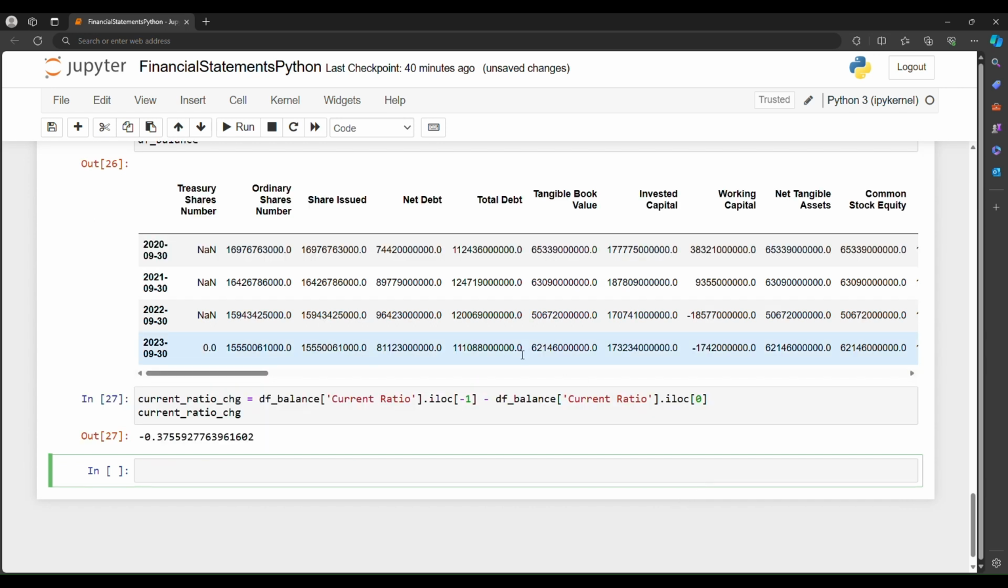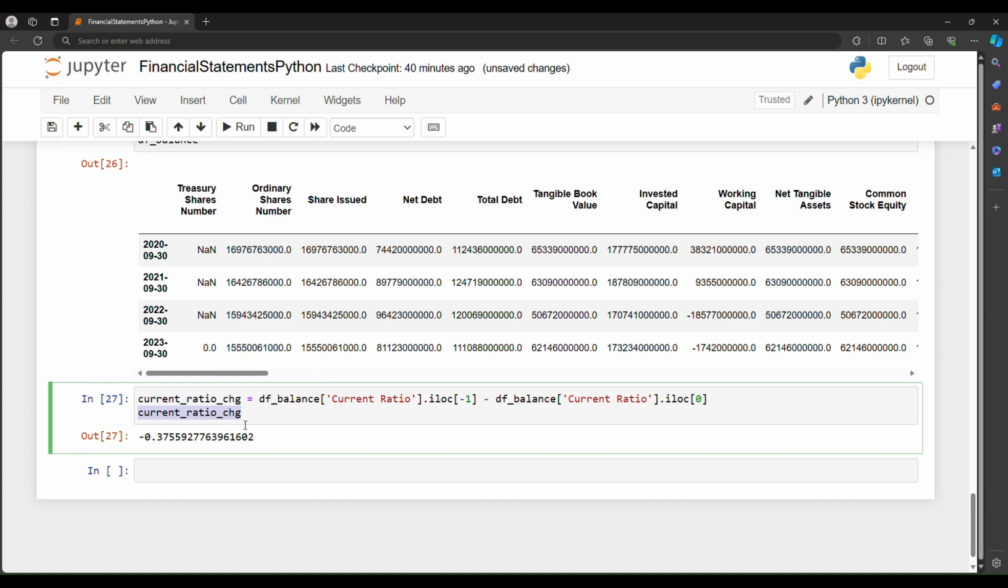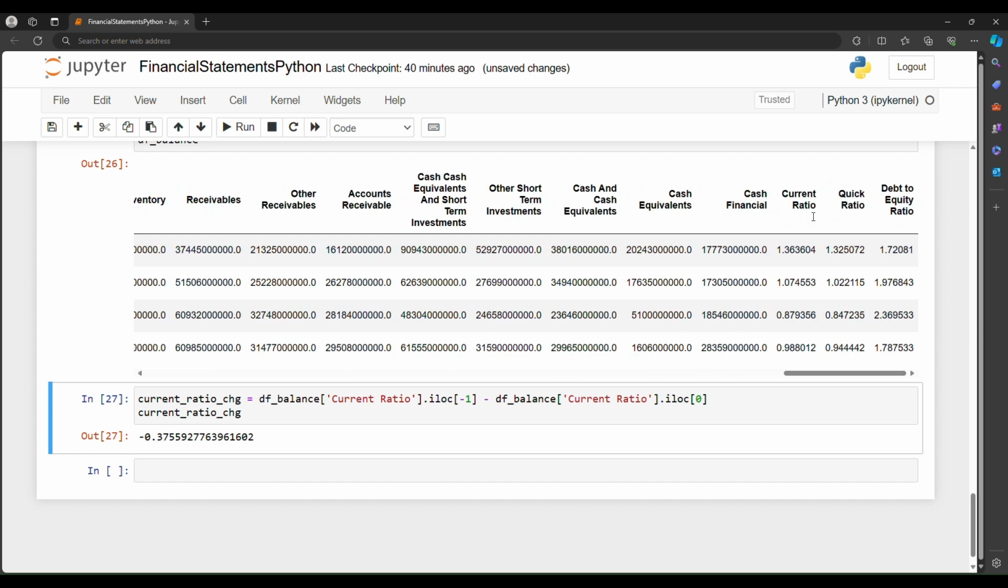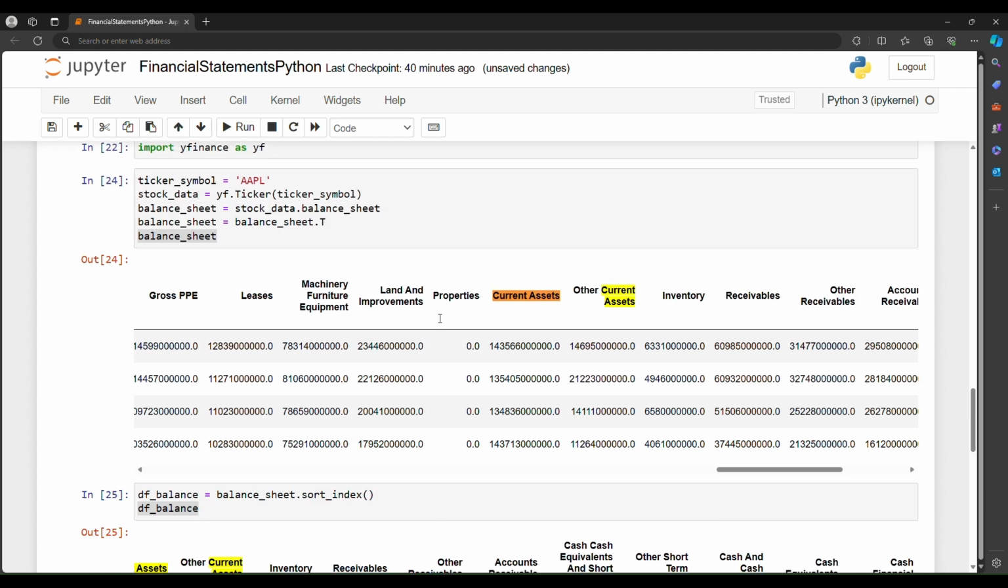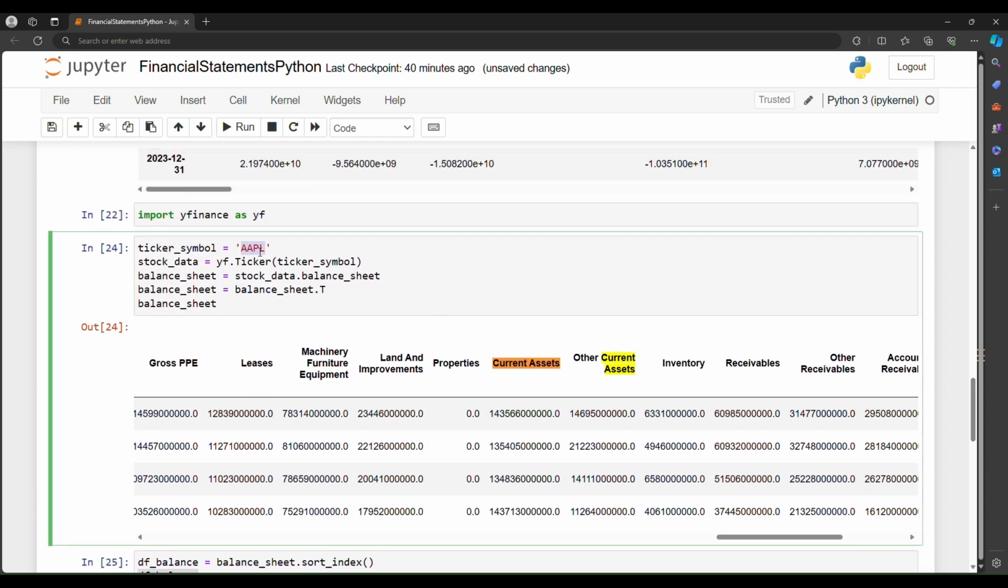So we can see that the current ratio went down 0.37. And then we could say, yep, current ratio was at 1.3. Now it's down to 0.98. So we can automate the process of wanting to figure out trends, calculate ratios, gathering financial statements. And I can type in another value.